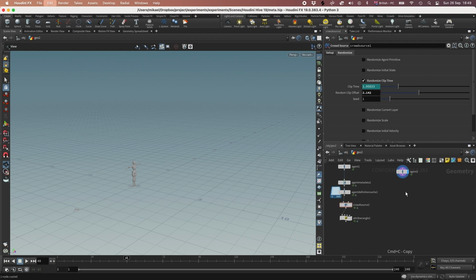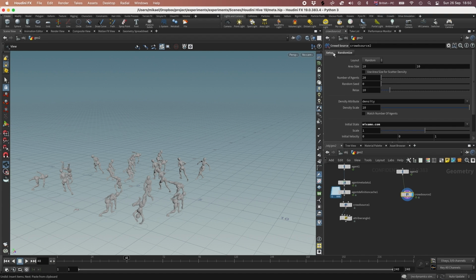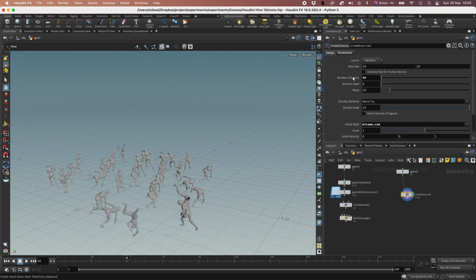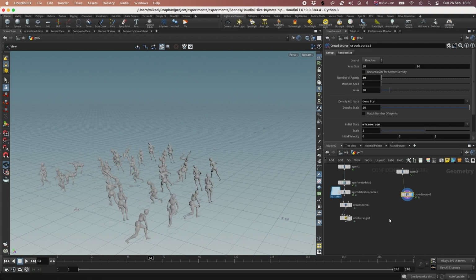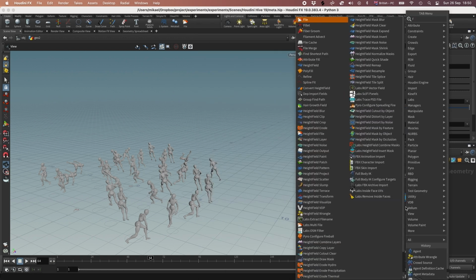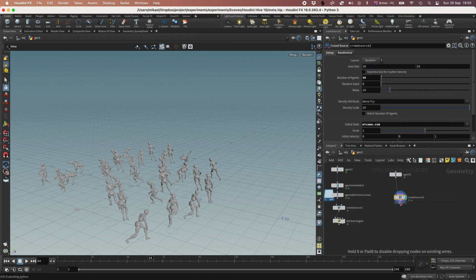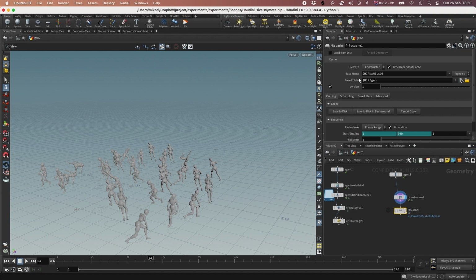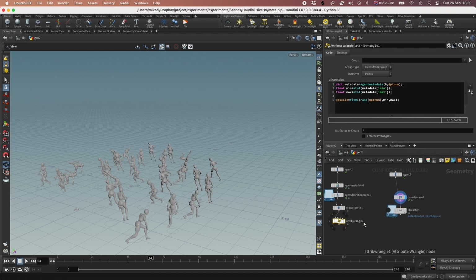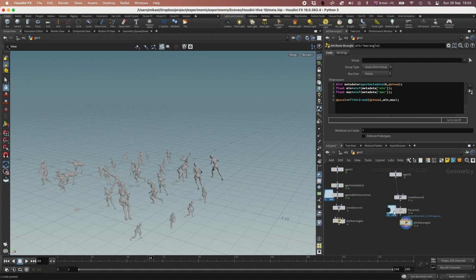And let's do another crowd. It's going to be similar, but I'm just going to change the number and set this to 30. So you have this new crowd. I also want to save it, so I'm going to cache that out. And then let's just cache it like that. And then after this, I'm going to add this wrangle again. So of course here it's going to be the same.